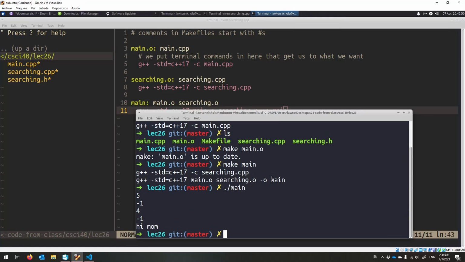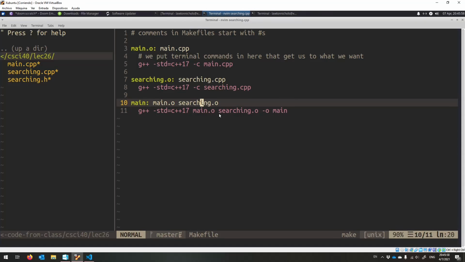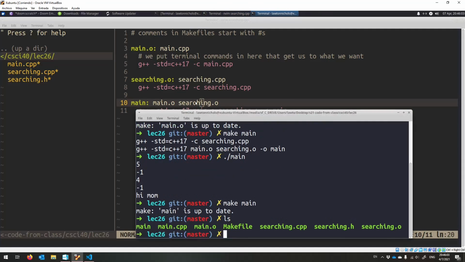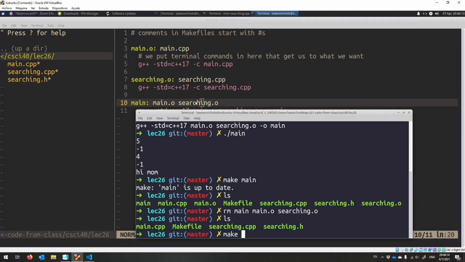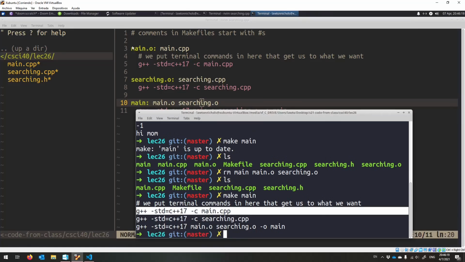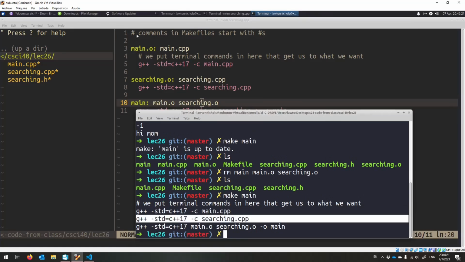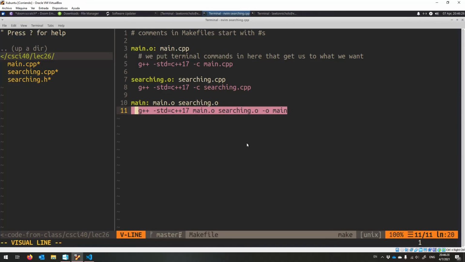That is Makefiles. And if I say make main again, it's like, no, it's up to date. You're good. I hope you can see how useful this is and how useful it's going to be. So one thing let me do is, let's remove everything. Remove main.o, and searching.o. So we're back to a clean slate. And if I say make main, it notices it needs everything. So it makes main.o, runs that rule. It makes searching.o, runs that rule. And then it finally runs the original rule that we wanted once it had those things.